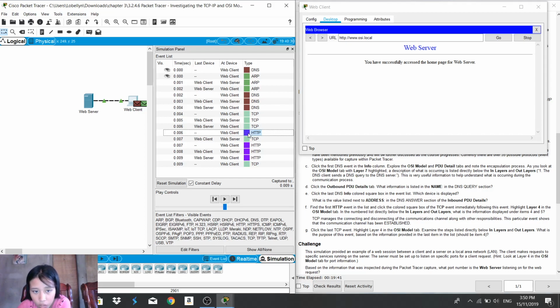Find the first HTTP. So this is the first HTTP. Then click the colored box of the TCP event.